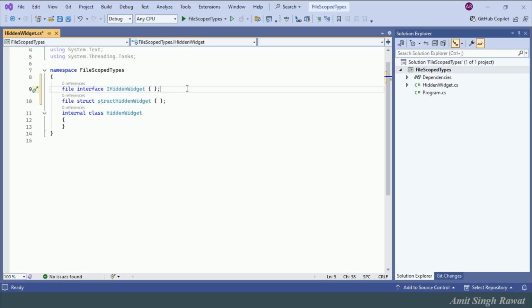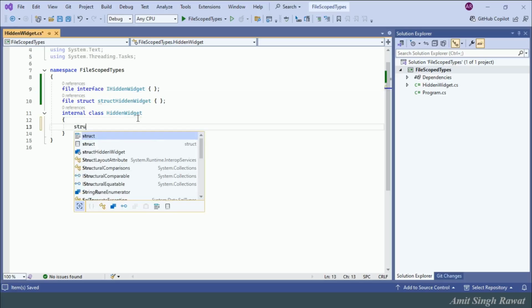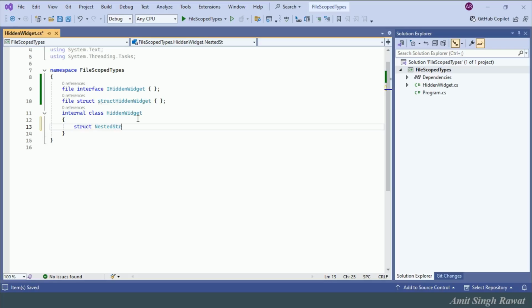Now, as we understand, when we use the file access modifier, these types of entities are only available to this physical file itself, not outside of this file. Let me define a struct within a class. So let's type struct NestedStruct. Now, what do you think? Can we use the file keyword within this struct?